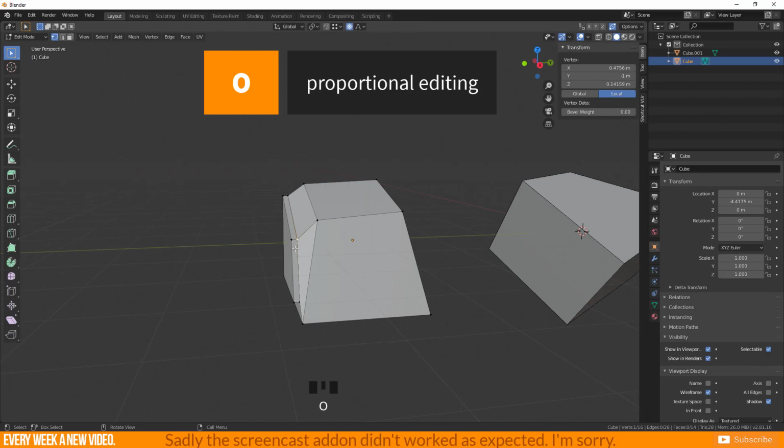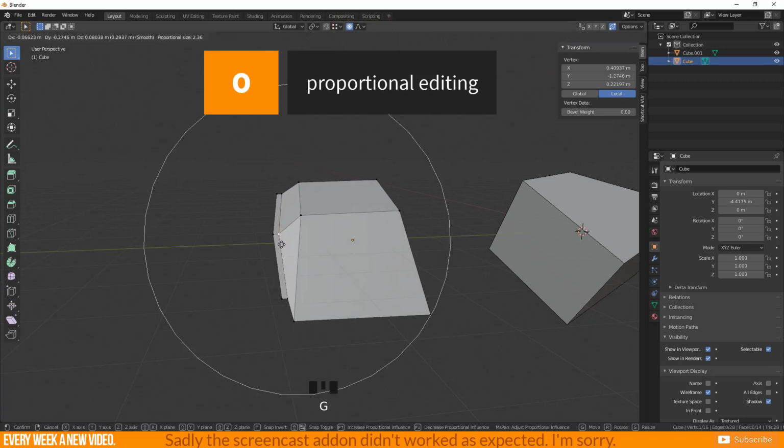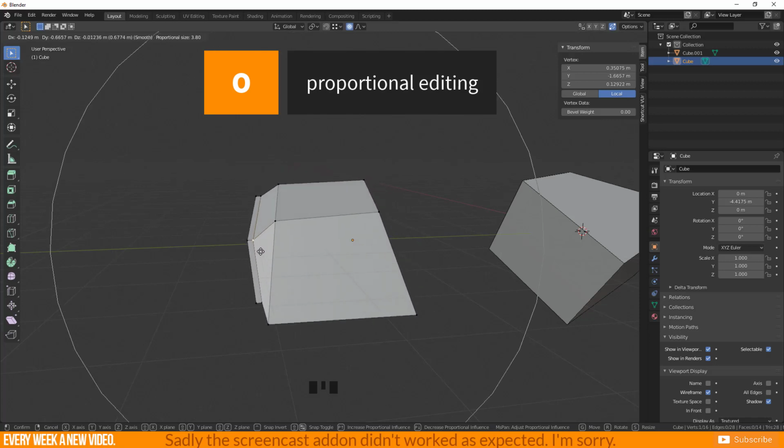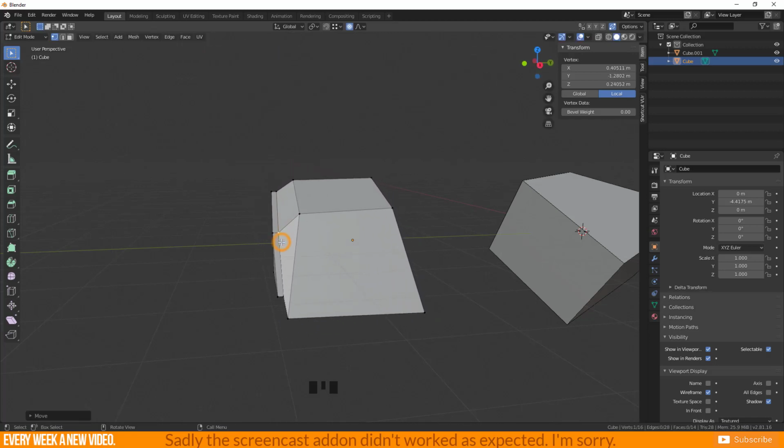The O button enables the proportional editing mode. This button is here to enable or disable it as well. If one vertex is selected and moved, others will follow it depending on the radius. The radius defines the intensity of movement.